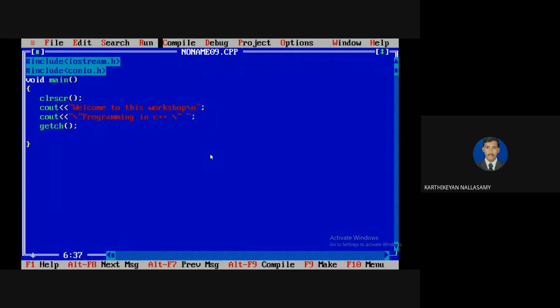Slash R normally means carriage return. It means the control goes to the starting of the line once it executes slash R. So assume that the line "welcome to this workshop" is printed. Then after that it will execute slash R. What will happen is that the control will be transferred again to the start of the line. I can show the output clearly. Just see the output.